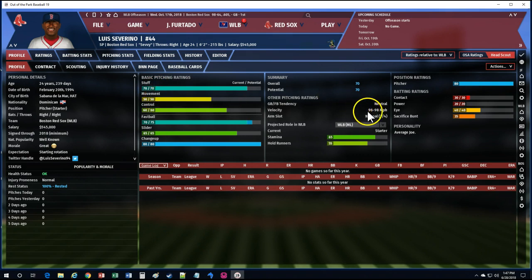He's a 70 fastball, and that's 96 to 98 miles an hour. His movement is a 50, so he's got average movement, so he'll typically give up an average number of home runs. His control is slightly above average. His fastball is 70 with a potential for 75, which is pretty great. 65 for a slider, and he's got an 80 out of 80 changeup, so that means he can't get any better changeup than that.